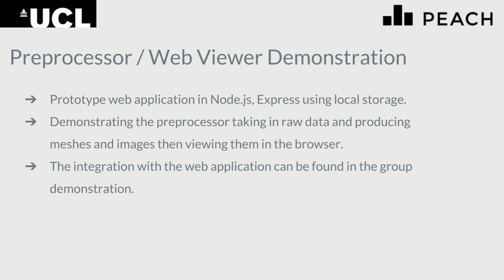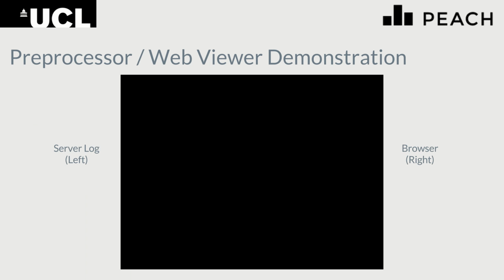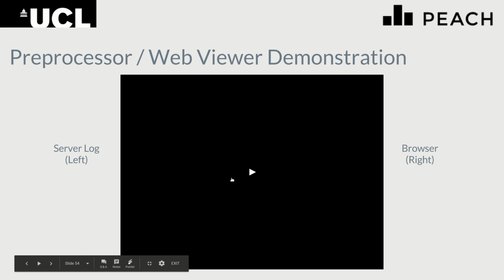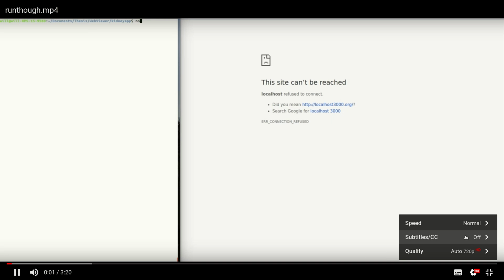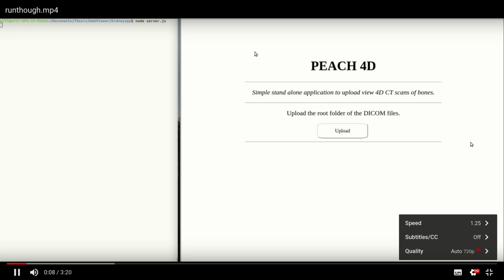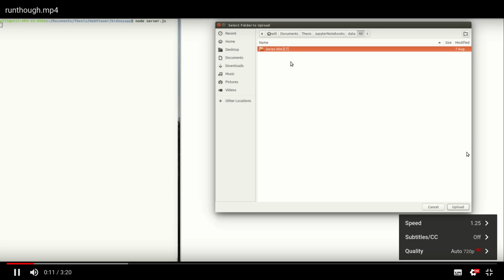So the demonstration is a prototype application produced using Node.js and Express as a back end instead of the web application. It takes the raw input of 4D image files and produces the meshes in order to show them on the web viewer. Just going to speed it up slightly, although it all comes out within the functional requirements for time.